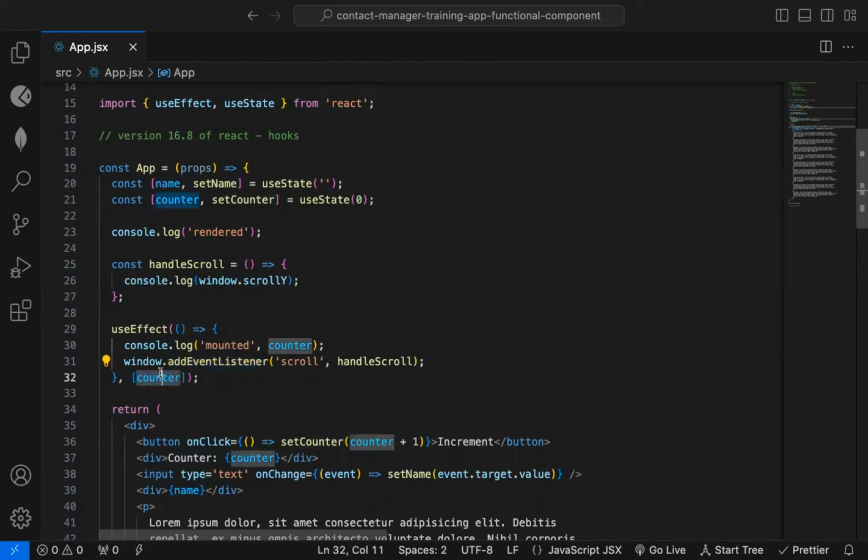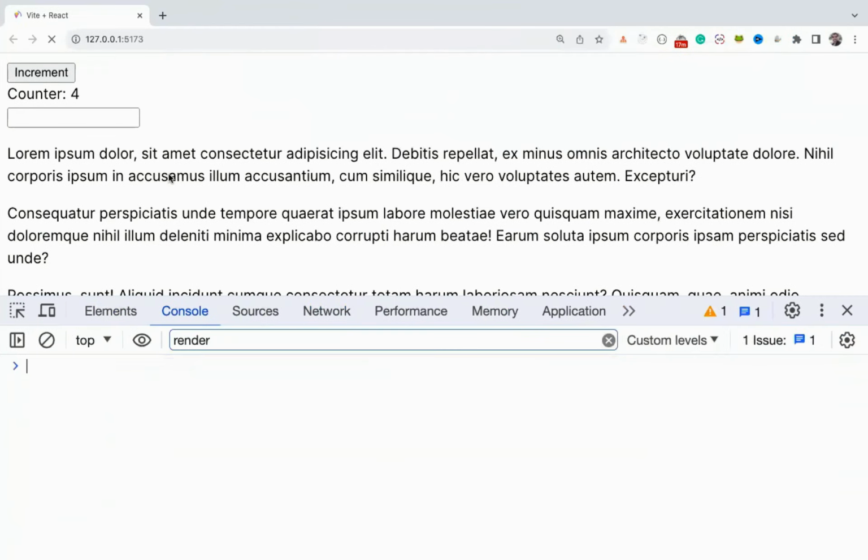So now this is also not correct. Every time the counter changes, you are adding that event listener. This is extra work, like you are doing the same thing. You have multiple event listeners added. Whenever the counter changes, you are adding this event listener. So this is the correct way. You don't have any dependency, so that event listener will only be added once.